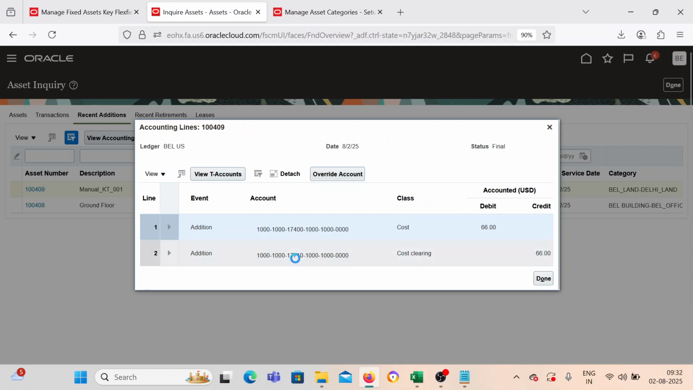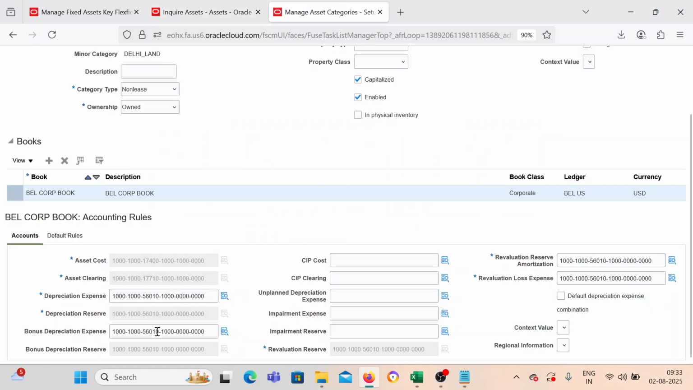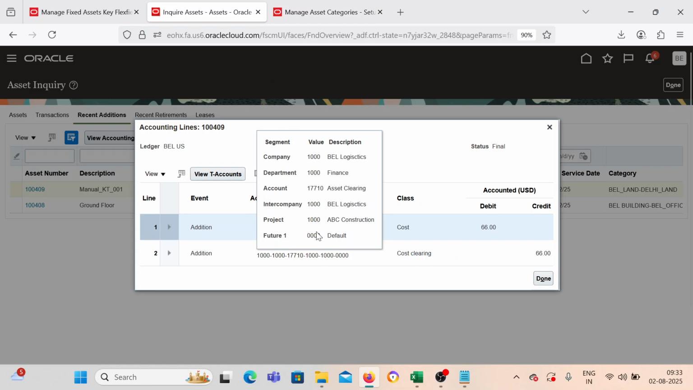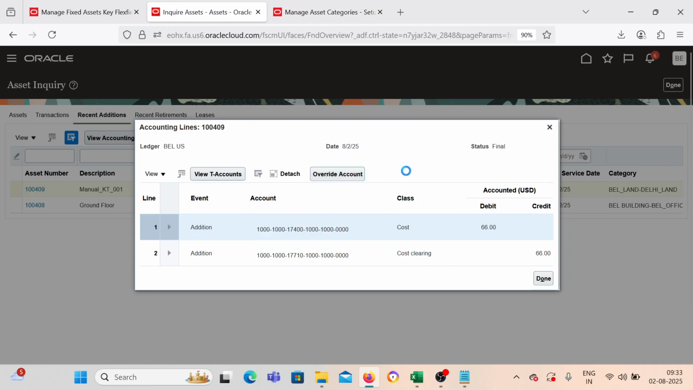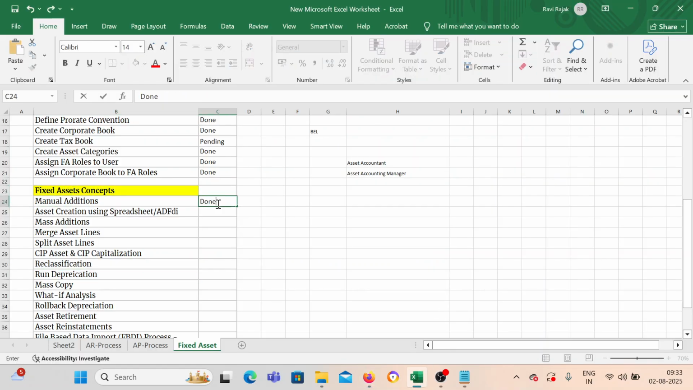Later on we'll be seeing some changes also whenever the asset comes from the AP side or when doing some retirement or depreciation. So try to change all these accounts, all these details, so as not to get confused in the further videos and further testing. So this is how we create asset categories and how we do the manual addition of an asset in Oracle Fusion.